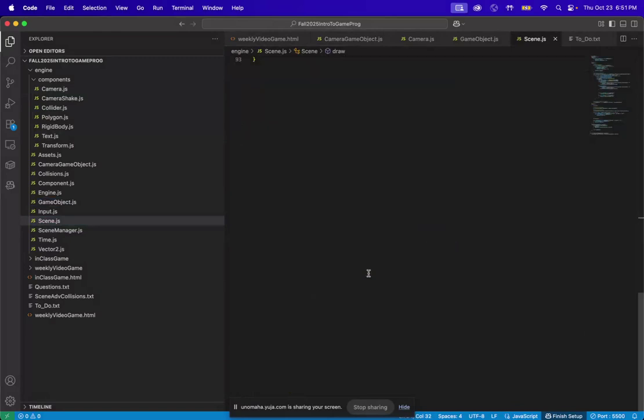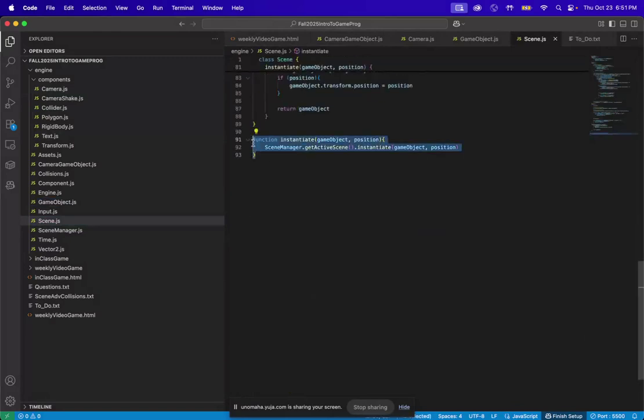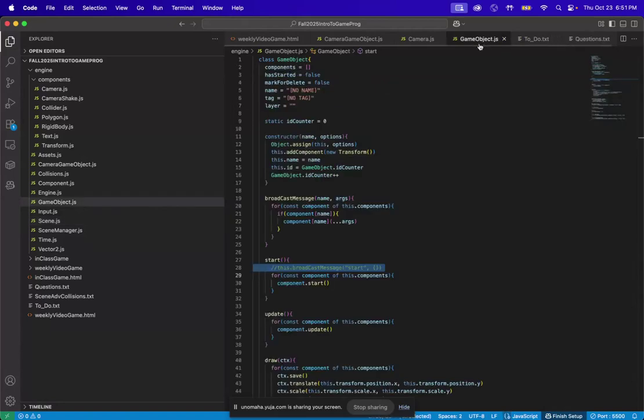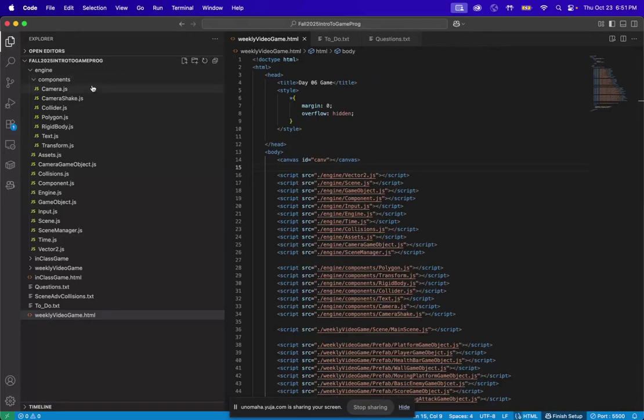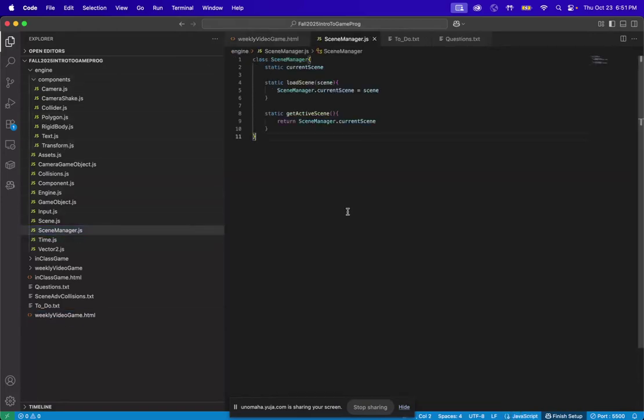And then in scene, we also added a global instantiate. So now you don't have to worry about getting the current scene and any of that stuff. We just say, hey, let's globally instantiate something, and it handles all of that for you. What else? Is there anything? I think that's it.